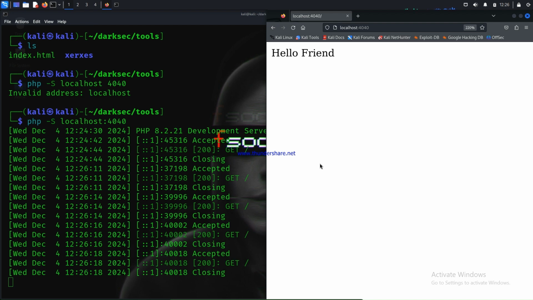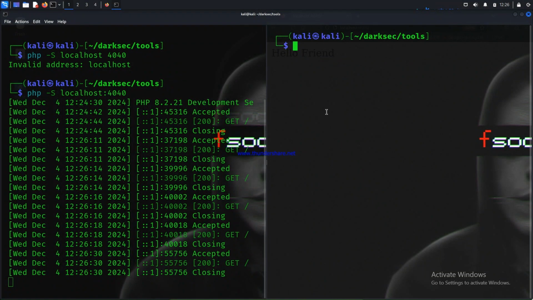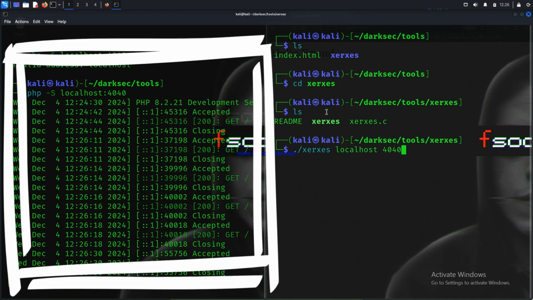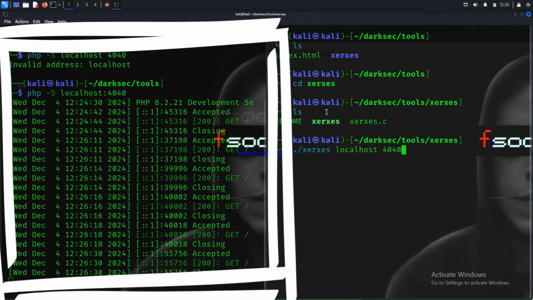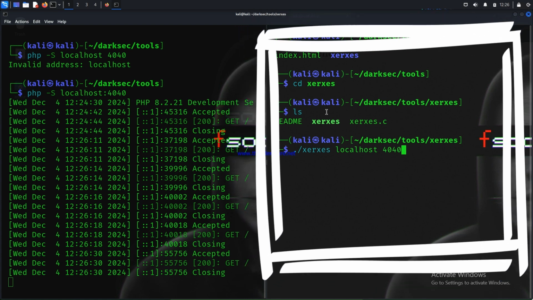Now, let's simulate a DoS attack. I'll open a new terminal for the Xerxes tool. The command is ./xerxes host IP port. In our case, the host is localhost and the port is 4040. When I run this command, Xerxes sends a flood of requests to the server. Look at the terminals. The left terminal represents the server, which hosts the index.html file. The right terminal is the client, flooding the server with requests.